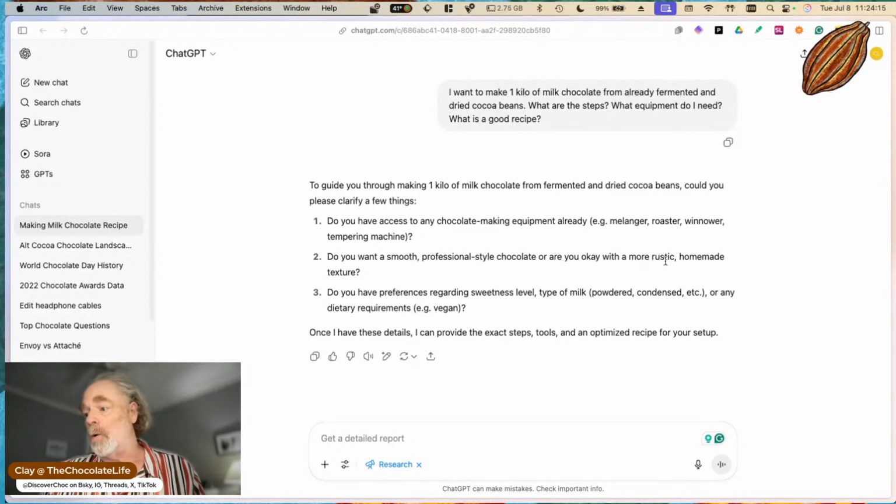Or are you okay with a more rustic, what I would say pan-American texture? Do you have preferences regarding sweetness? Sweetness, how sweet do you want it? What kind of milk do you want to use?